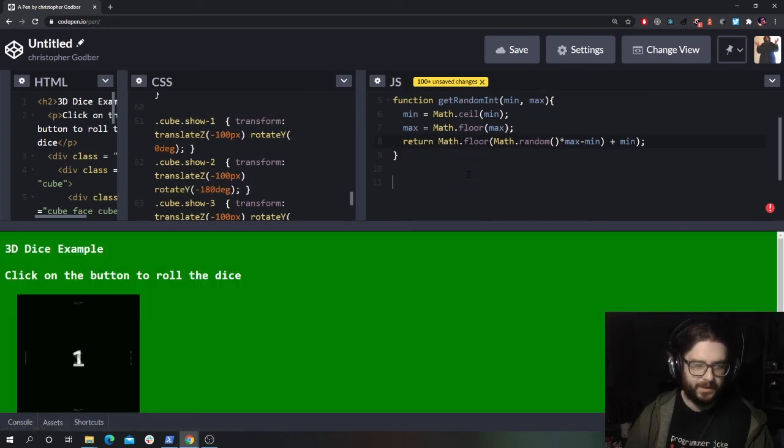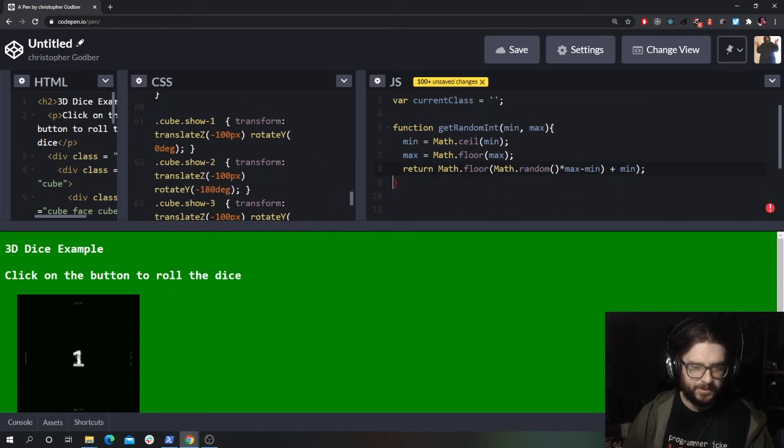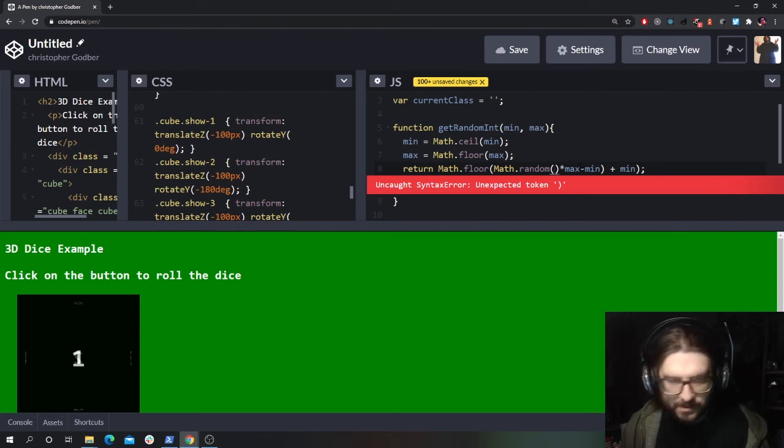So that's our function, which will return our random number. What have I done there? Okay, I've just done something in the wrong place, a bracket in the wrong place. Let's just check. Oh yeah, there needs to be a bracket there. That should work now.